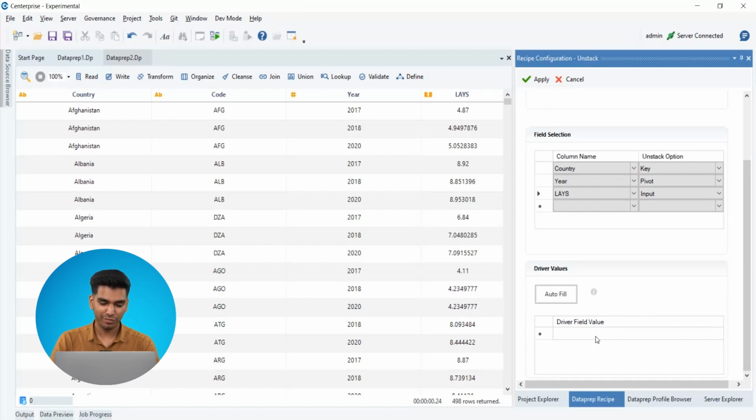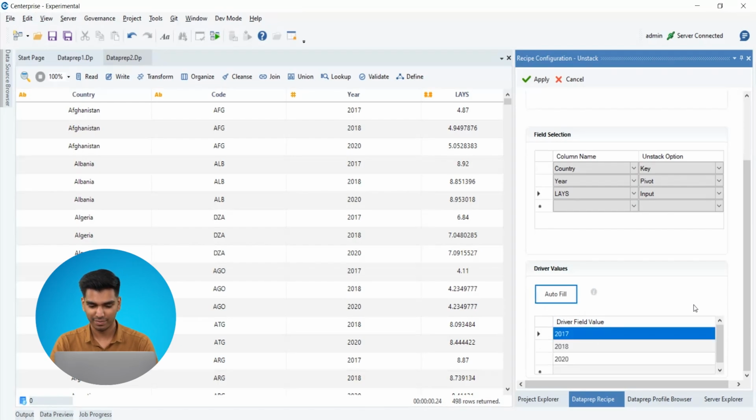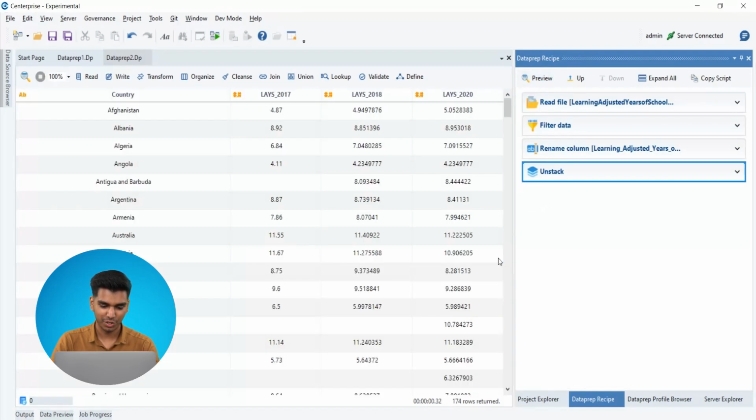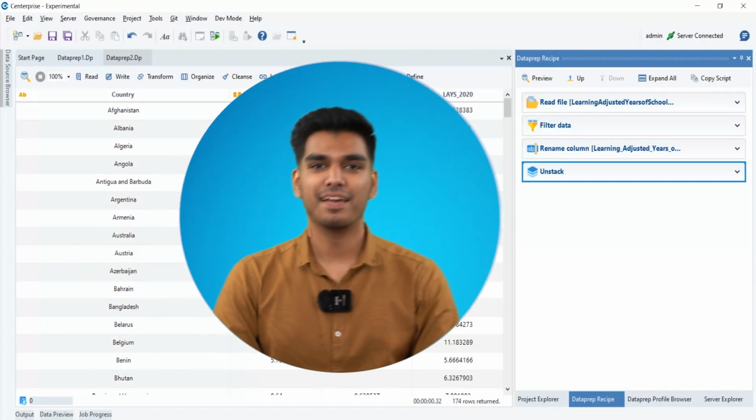You can either manually define these values or fetch them directly from the pivot column that you defined above by clicking the autofill button. When you apply these changes, your data will be pivoted. And just like that, you can easily and intuitively rearrange your data and view it from different perspectives by leveraging Astera Data Prep's stack and unstack features.